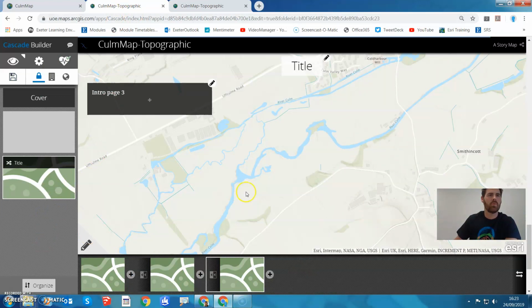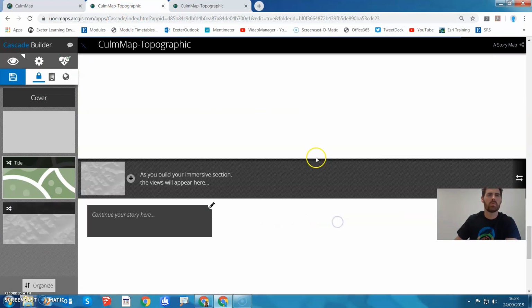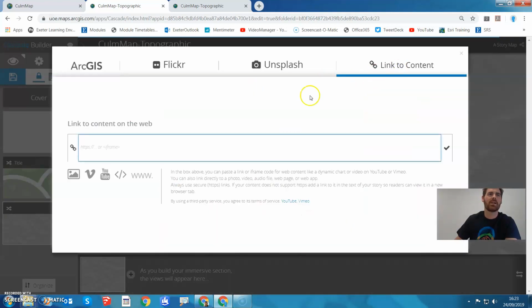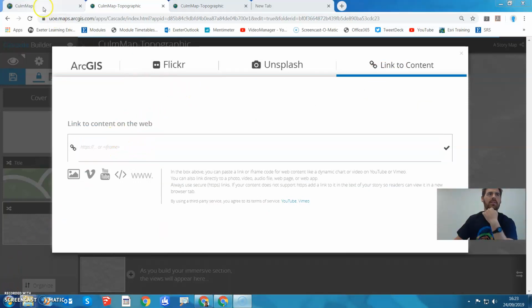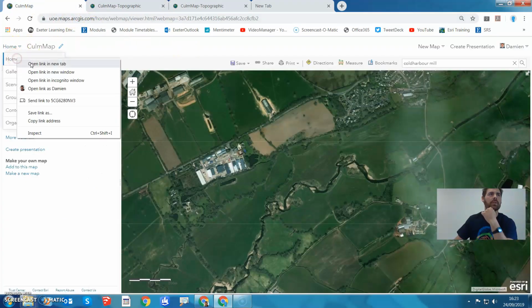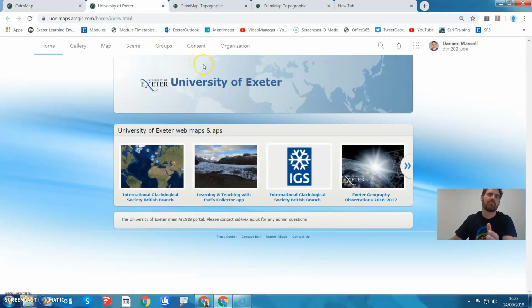But there might be some more elements that you want to add in, so let's just show you something a little bit more sophisticated. Rather than adding in a story map, maybe you want to link to content. Now these could be other apps and other maps, and I'll show you how to do that now. So let's say, for example, we want to add in, let's open a new tab, add in another type of app available to us in ArcGIS Online.